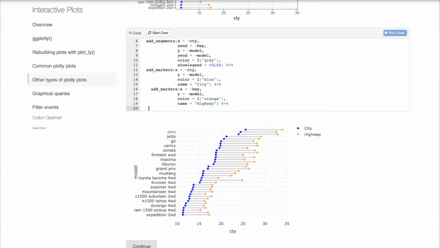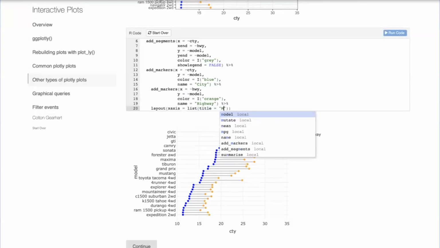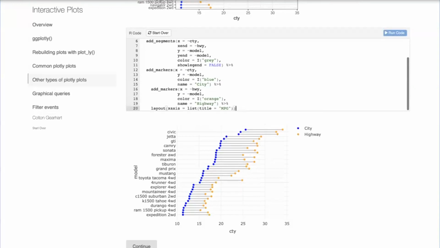layout x-axis, and we have to put it in a list. And again, I just found that out by Googling. So we have to change the x-axis title. So now it says MPG. And there is our completed dumbbell plot.